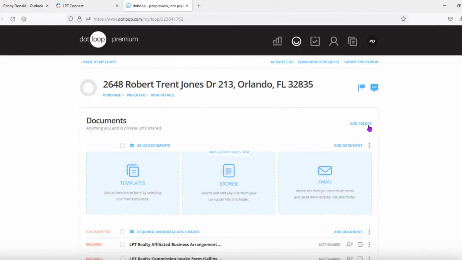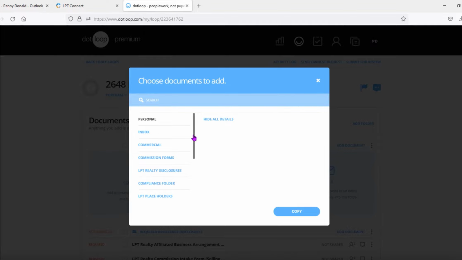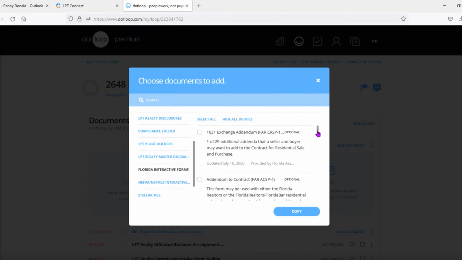Okay, so let's just go through that again. Add Documents, Templates, scroll down a little bit, and find Florida Interactive Forms. If it's the first time you're in Florida Interactive Forms, it may ask you for your sales license and your MLS ID number that you use to log into the MLS to prove that you qualify to use these forms, because only licensed active realtors can have access to them. So once you do that, you may have to log out of Dotloop and then log back in for them to load properly. But once you do, it starts with 1031 exchange and it's A through Z.